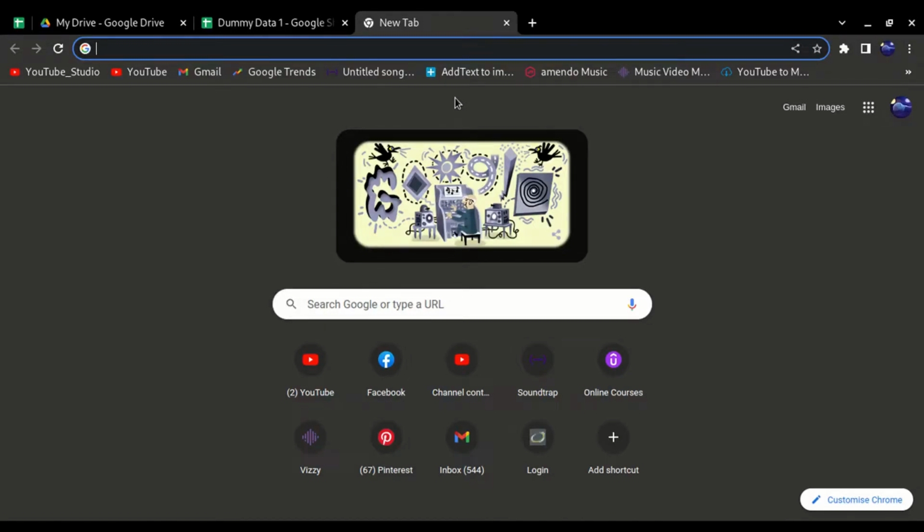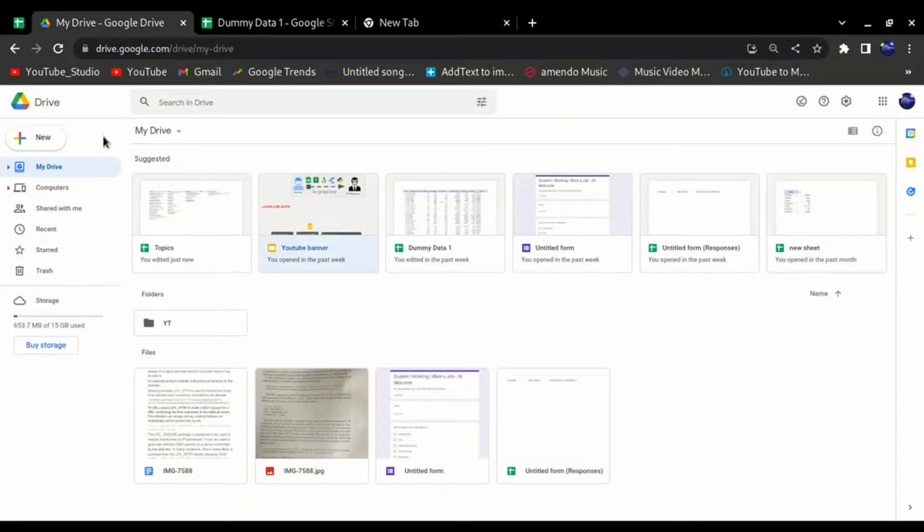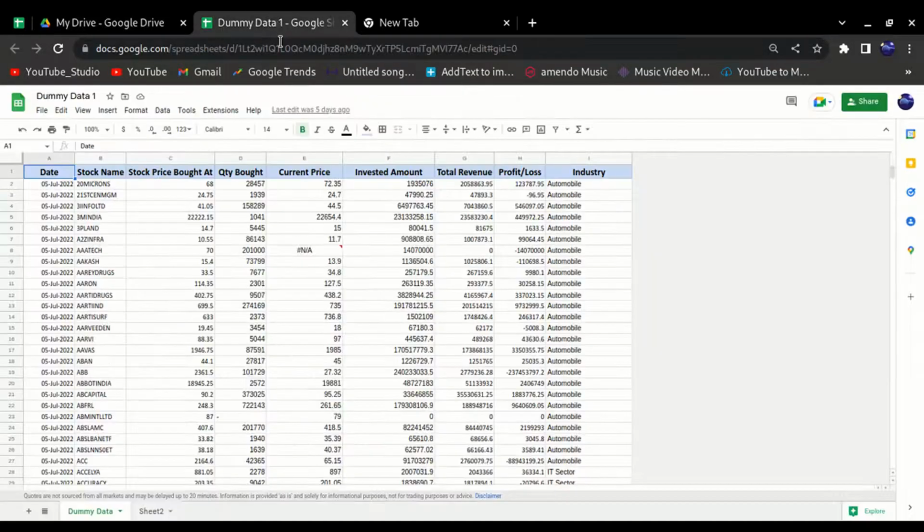Today we are going to talk about how we can connect our data which is in Google Sheets with our Data Studio dashboards, how to link them correctly. So let's begin. To get your data, in this case I am going to go to my drive.google.com where my dummy data one is present. I'm going to double click this. It will open my data.